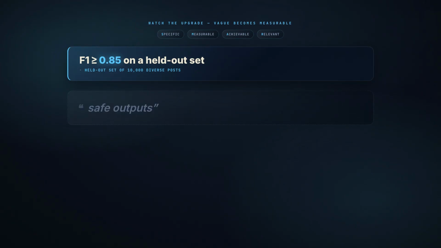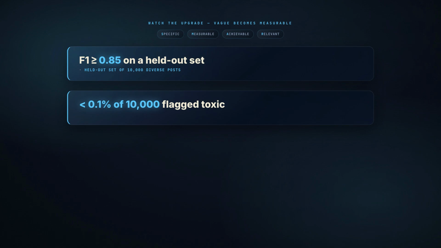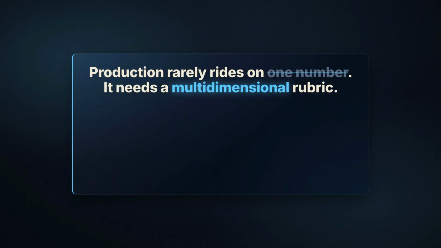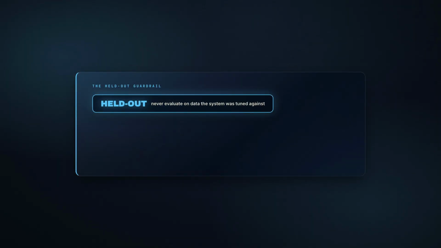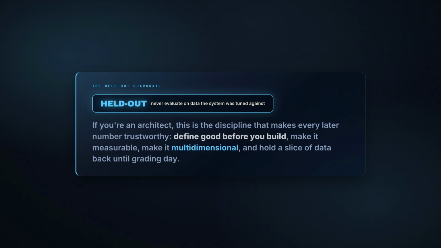Even fuzzy goals are quantifiable. Safe outputs feels unmeasurable until you write it as under 0.1% of 10,000 outputs flagged for toxicity by your content filter. Now, safety has a pass-fail line, and real systems rarely ride on one number. Most need multi-dimensional criteria. F1 above 0.85 and 99.5% non-toxic, and 95% answered under 200 milliseconds. One word carried every example, held out. Measure on data you tuned against, and you're grading the test you already saw. If you're an architect, that discipline makes every later number trustworthy.